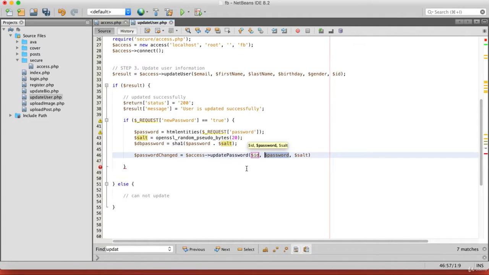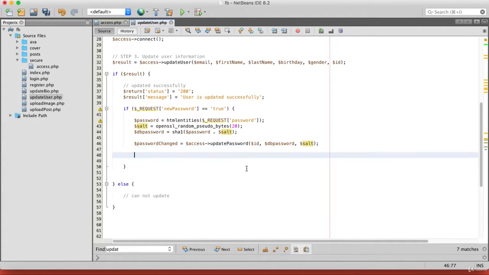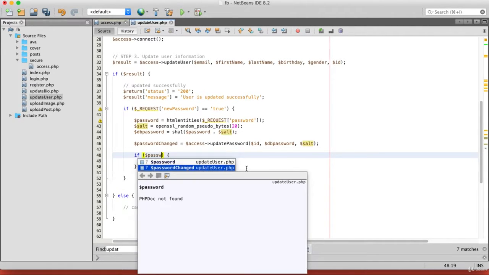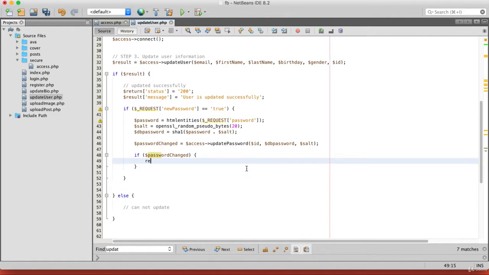Here should not be password. Here should be DB password. And then we have a salt. And don't forget to put semicolon at the end. Then we want to check was it successful or not. We'll write again if statement, if round brackets and curly brackets, and in the round brackets we'll write password changed. If it is changed, then return password. Under the key password we will write password is changed successfully.